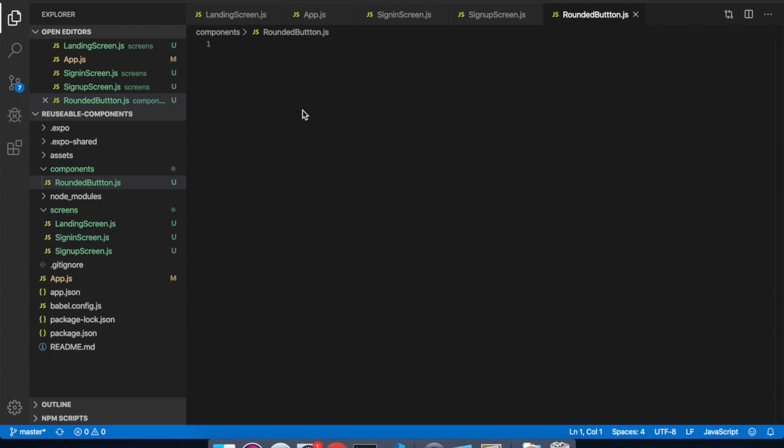So type import React from react, then import what we will require. We will require TouchableOpacity, then Text, StyleSheet, then Dimensions, so that we can calculate the height and width of the screen.